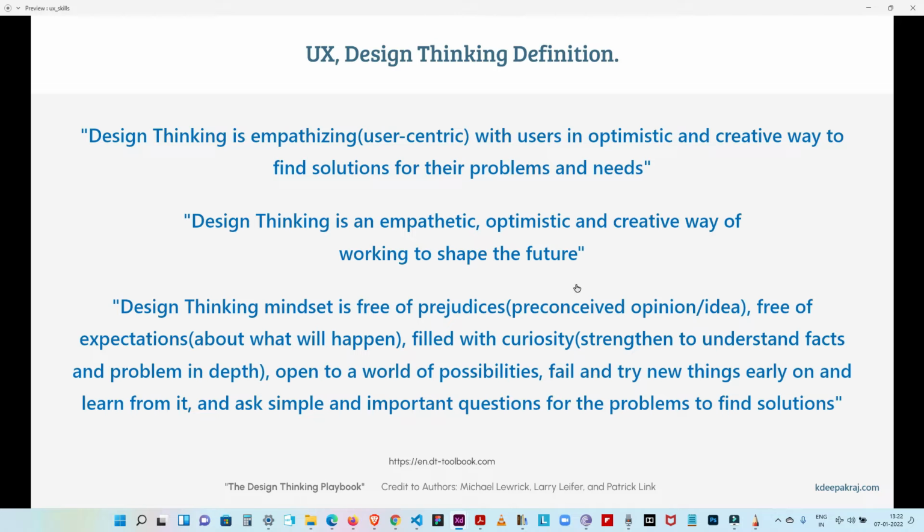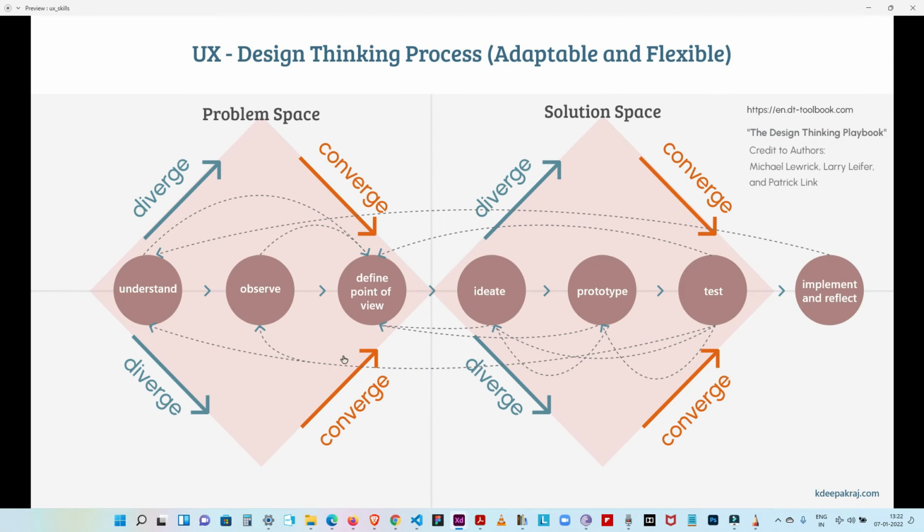So let's see the steps. In the earlier slide, I showed you the empathize phase. The empathize phase has been separated into 2 entities, understand and observe, and then define point of view, ideate, prototype, test, and implement and reflect. Generally, in the understand phase, we should try to understand the common problem the user faces. So we start with the problem.